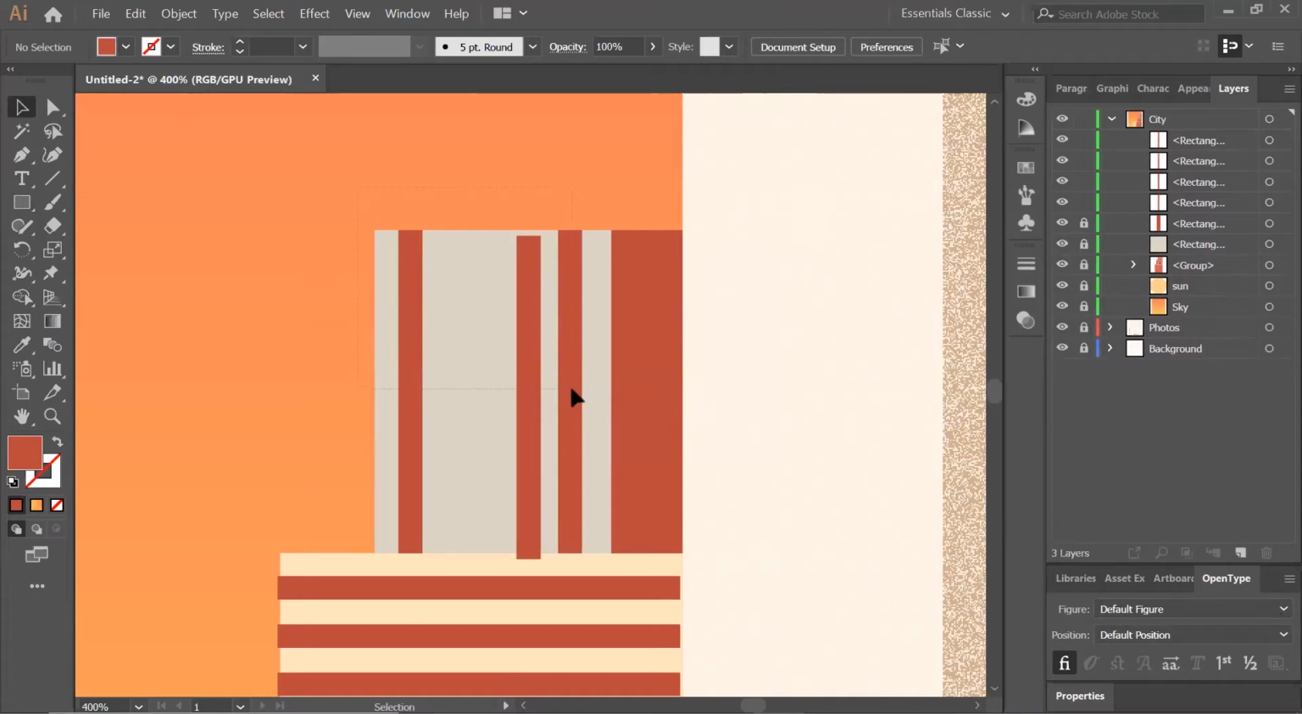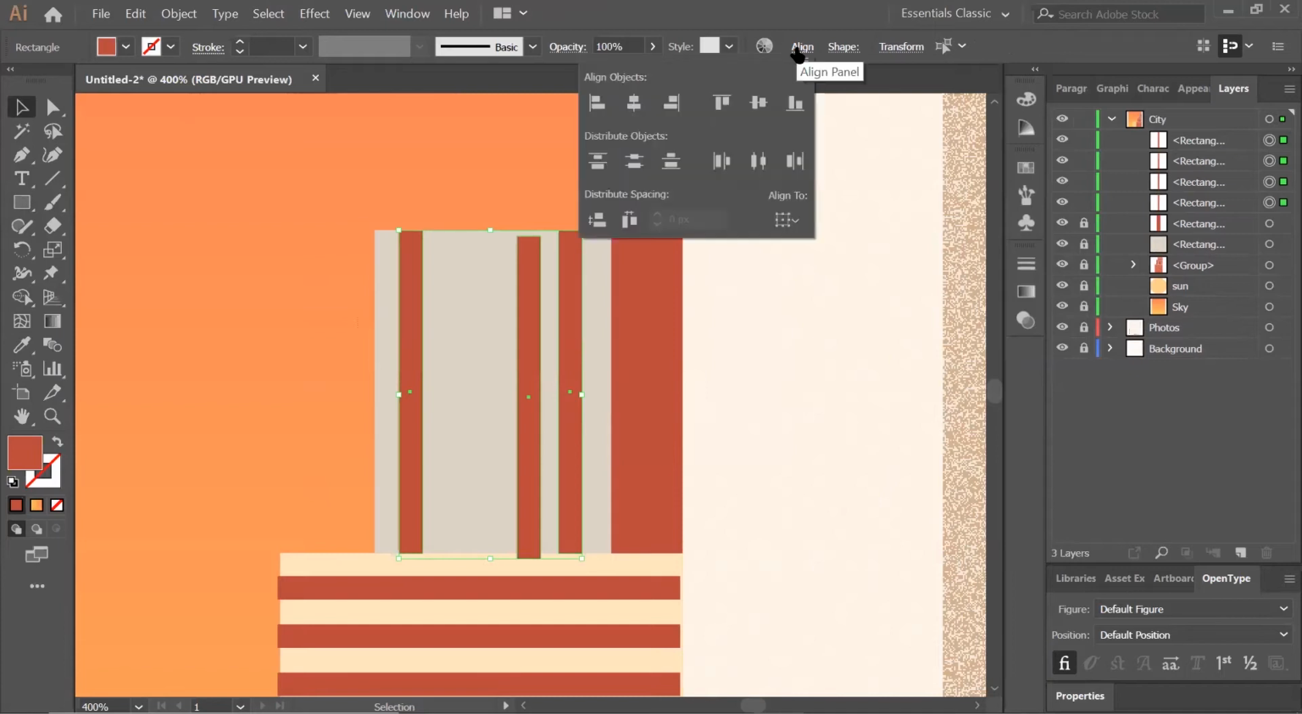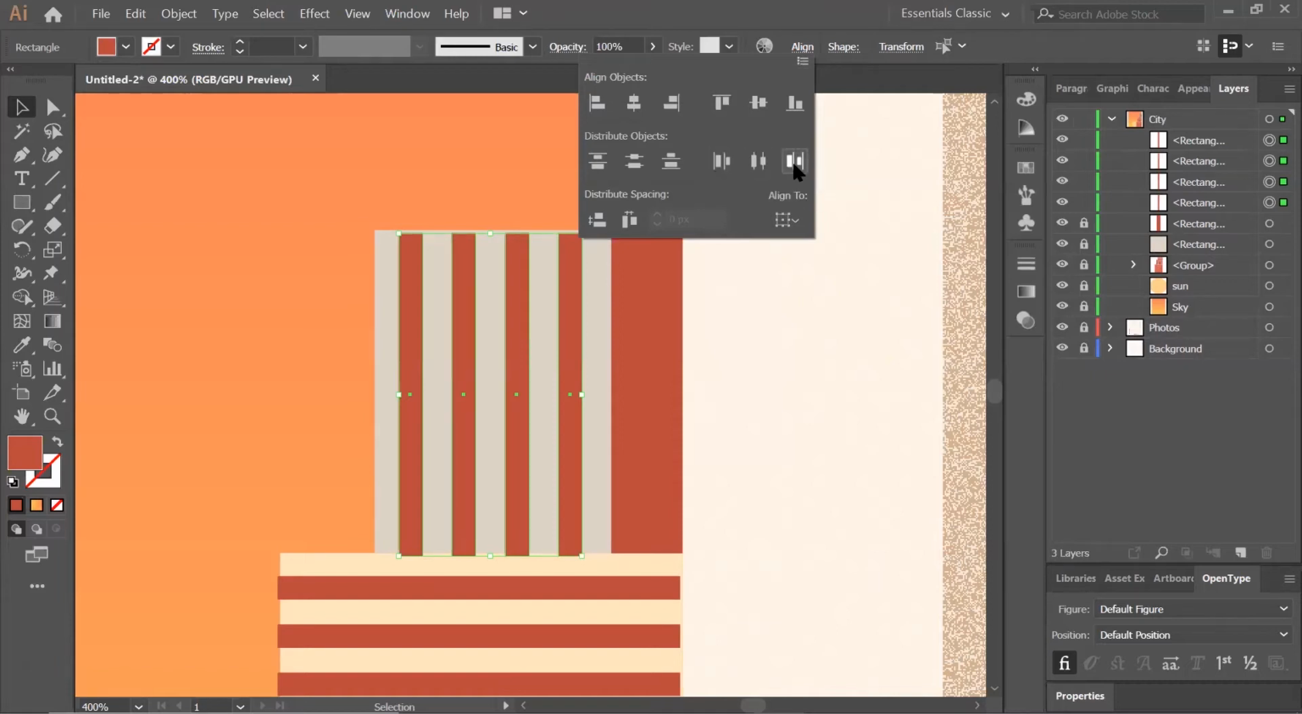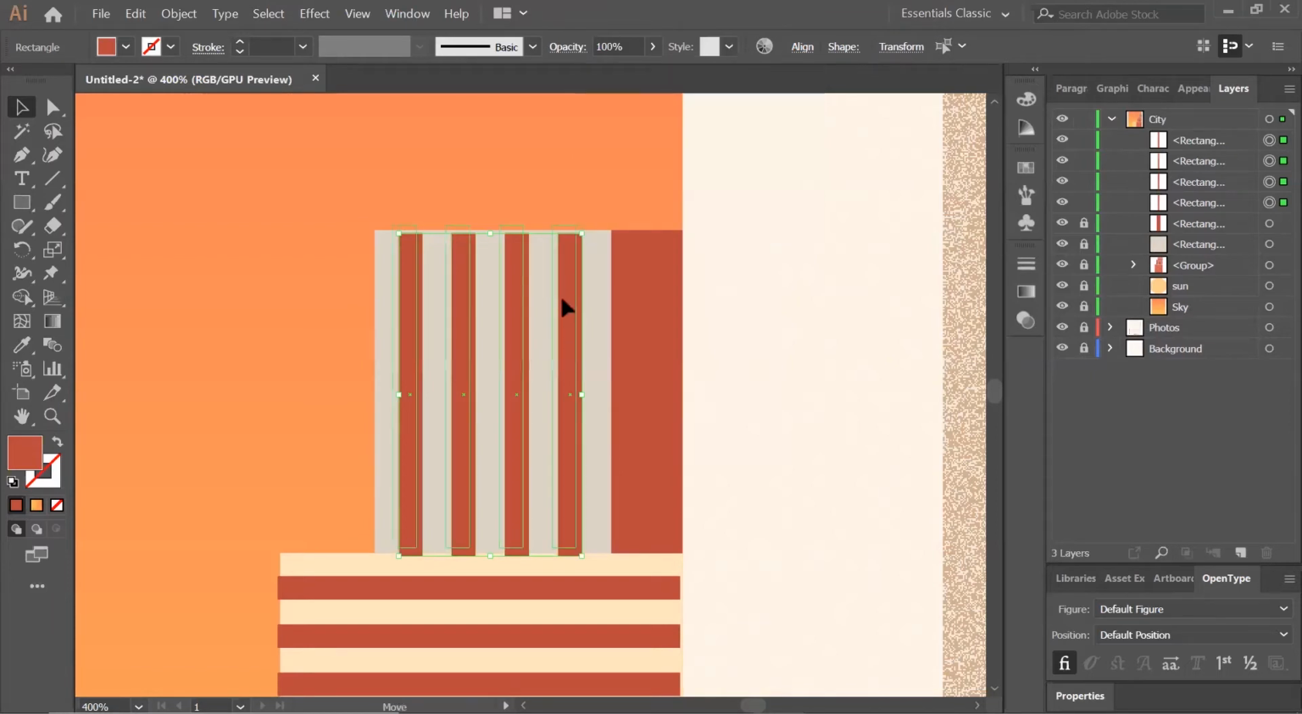Select these 4 rectangles, go up to align on the top, vertical align center, and then distribute, horizontal distribute left or right. So now we've got these. Try to get the same amount of gray on the right as on the left.